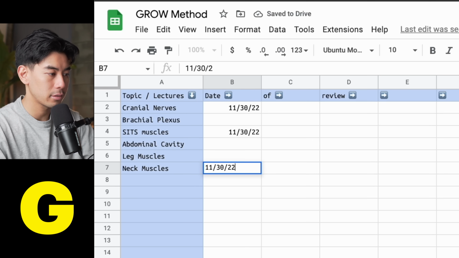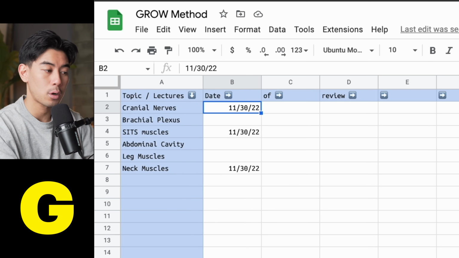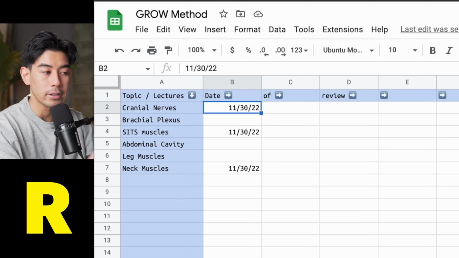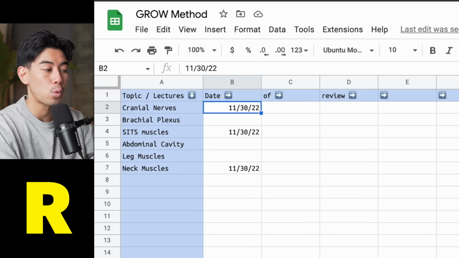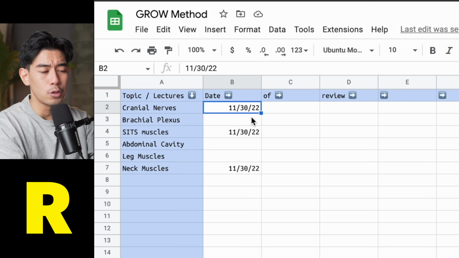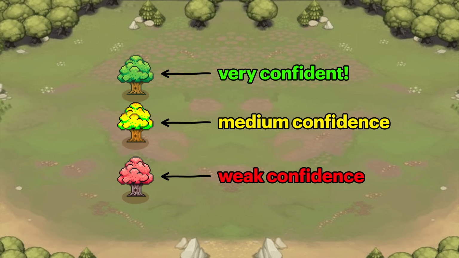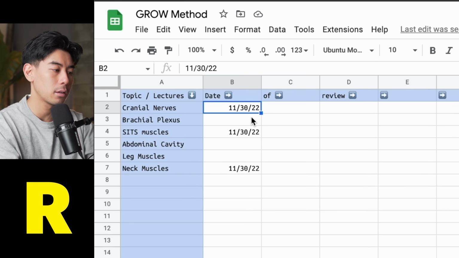Because why not? So moving on to the next part of the growth framework is R, rating system. So I want a way to actually rate my confidence after I reviewed each lecture. So a very easy to use rating system would be something like the stoplight system, where red is super hard, yellow is kind of in the middle, and green is super confident. I know this like the back of my hand.